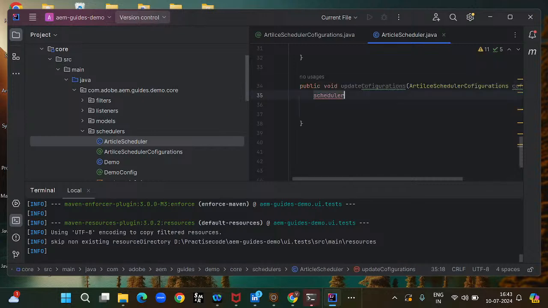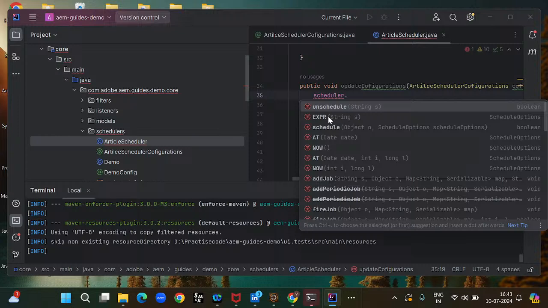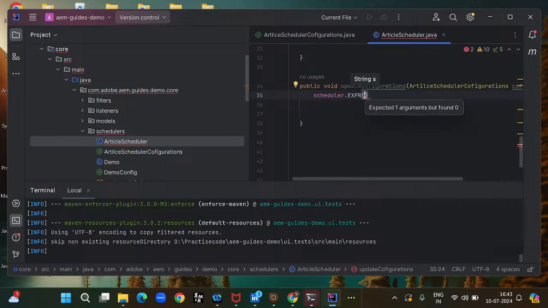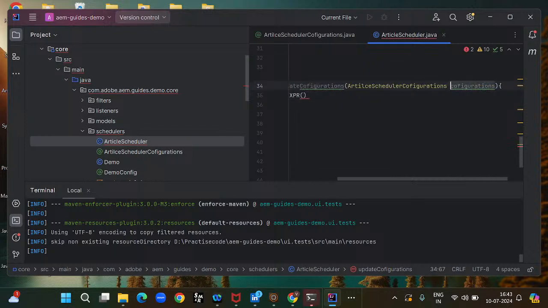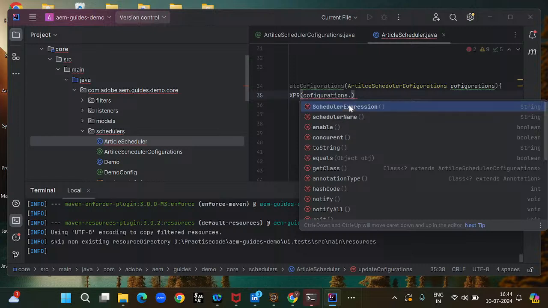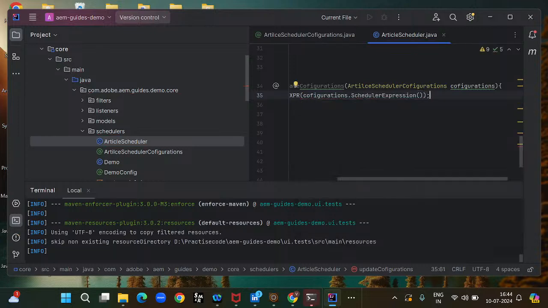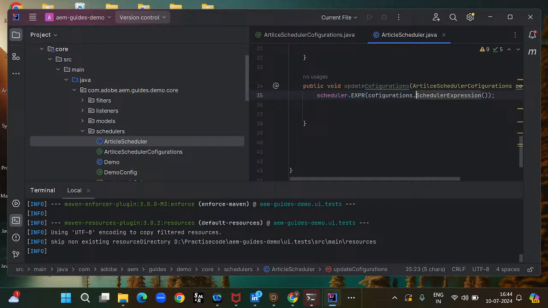The predefined methods are like expressions. Expressions meaning, based on our expressions, we can schedule our job. So like that we are telling our method. Expressions is the method. Now simply I am using configurations dot, and we can mention our scheduler expression. This is the method which is available in this object. For this method we are passing our variable as an input.